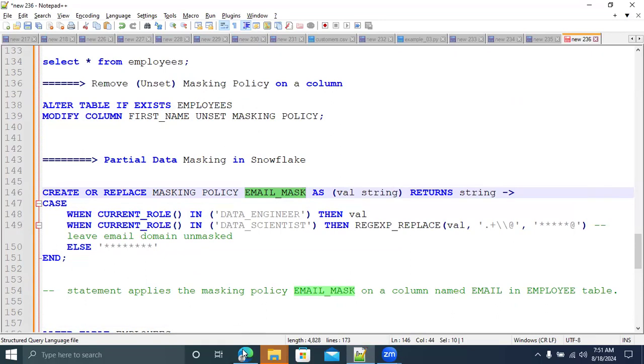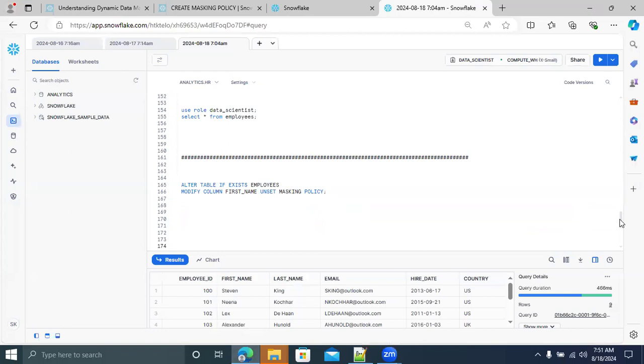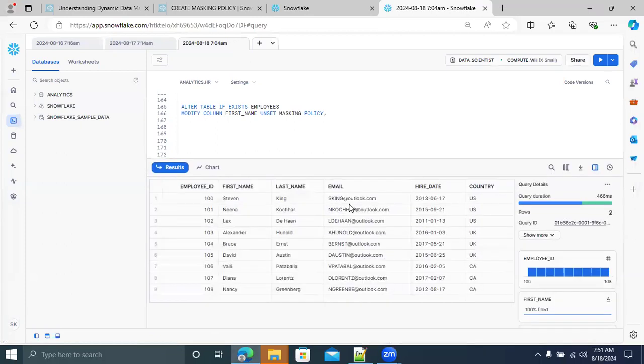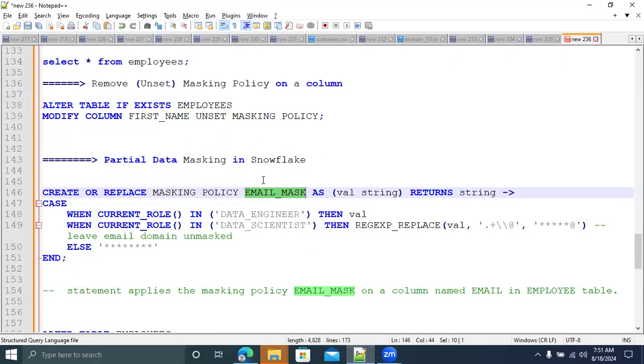If you see here, we have one email field, the fourth column, I guess. You can see the email fields. I'm going to mask only the name part of the email. I'm not going to mask the domain name, which is outlook.com. Only the part before the at sign, I'm going to mask. That is called partial data masking in Snowflake.